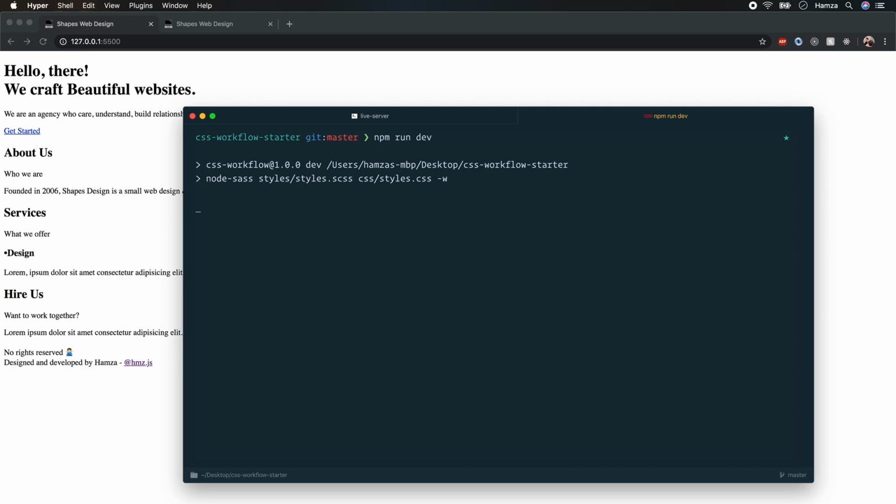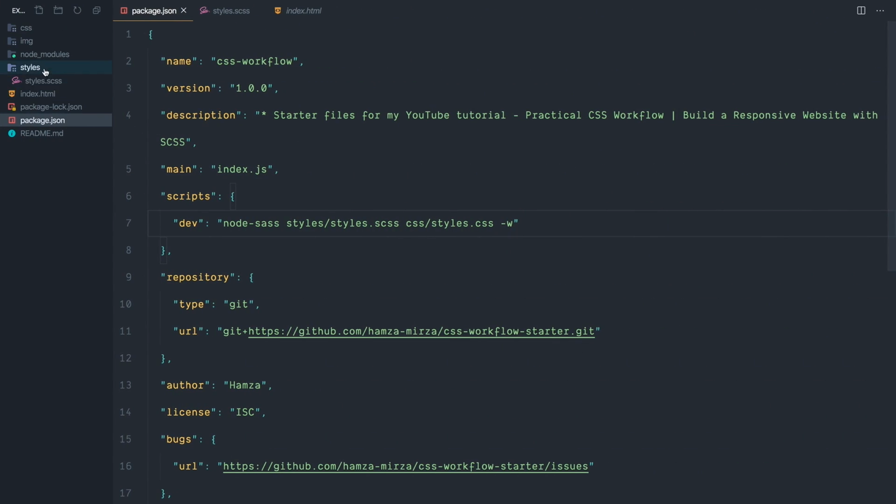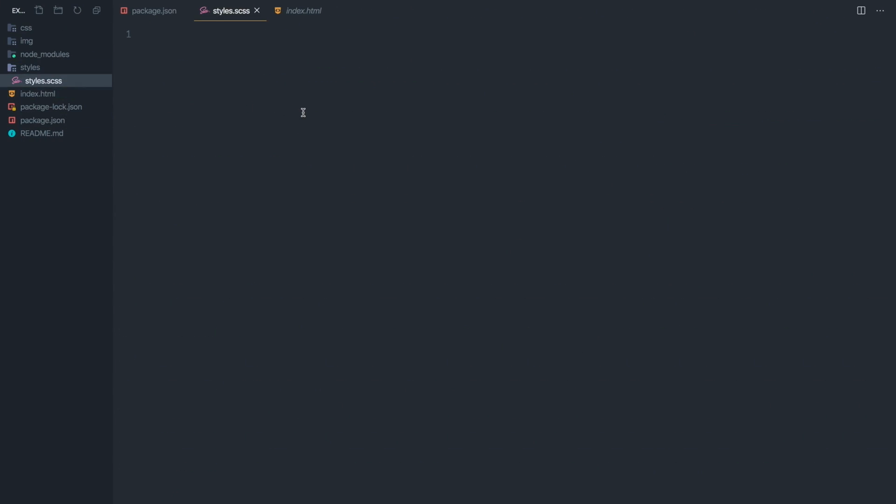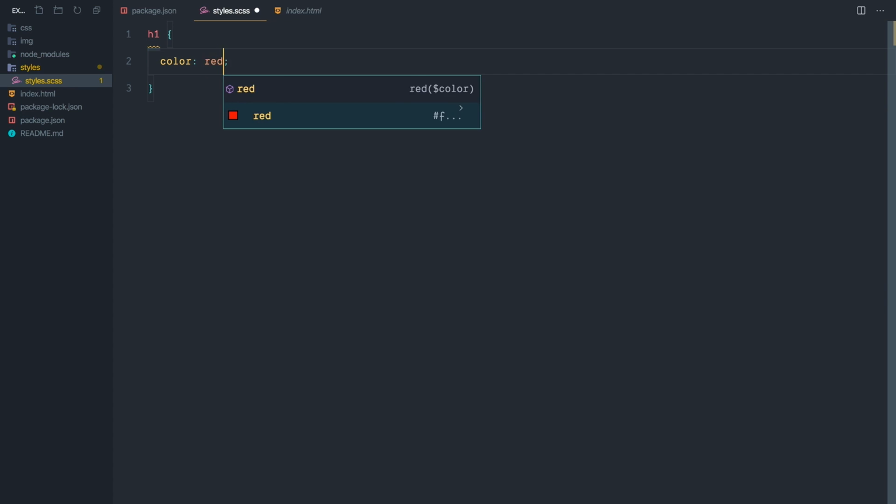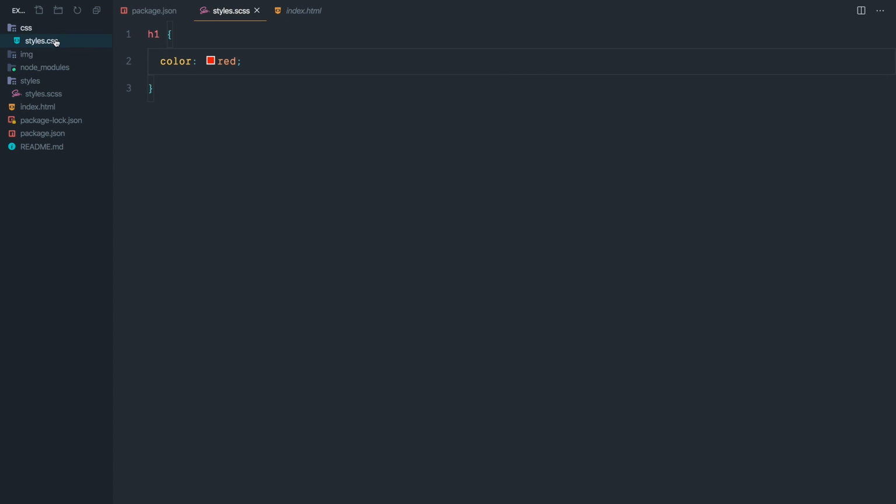So just to test that it is working, let's open up our styles.scss file, this one right there. Let's give our level 1 heading a red color, so h1, and here let's say color red. Now as soon as I save this file, it's going to create a new file in this CSS folder. So press save, and now if I open this file, you can see that a styles.css file is there, and we did not create it.